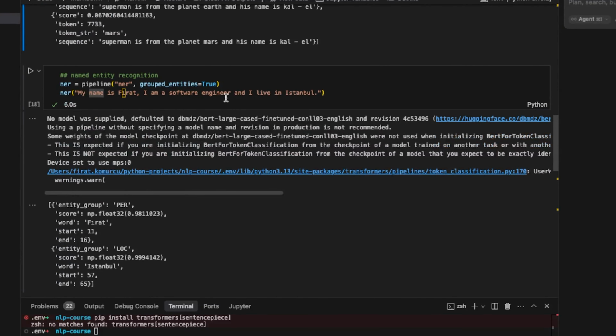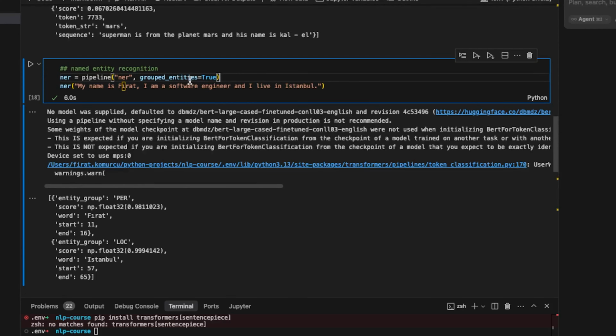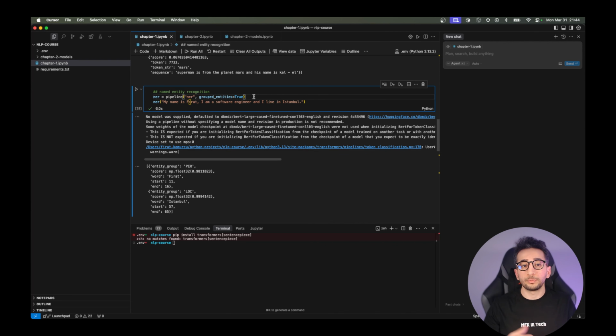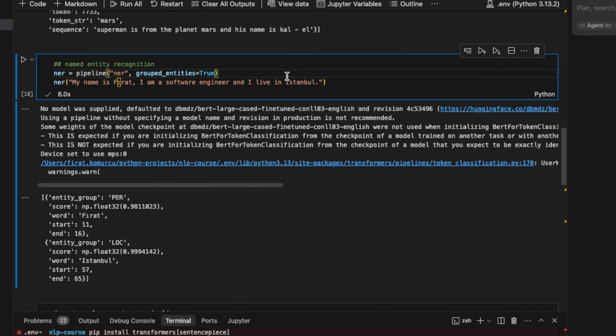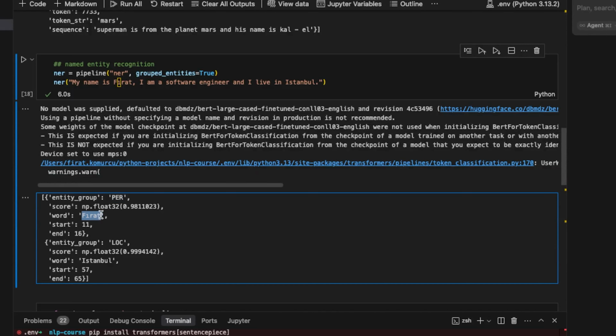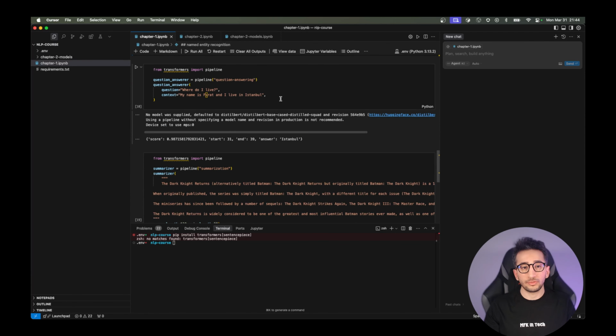The next one is named entity recognition, NER. So when we say the grouped entity is true, it is getting the data and it is grouping them based on some labels. Like when I say my name is Fırat, I am a software engineer and I live in Istanbul, it says the person is Fırat and the location is Istanbul, and these are the details and location of the word.